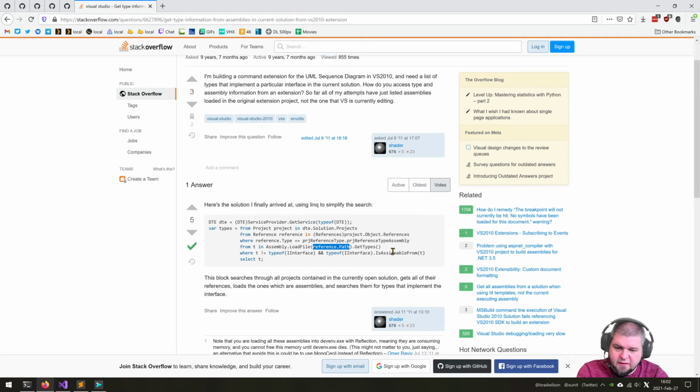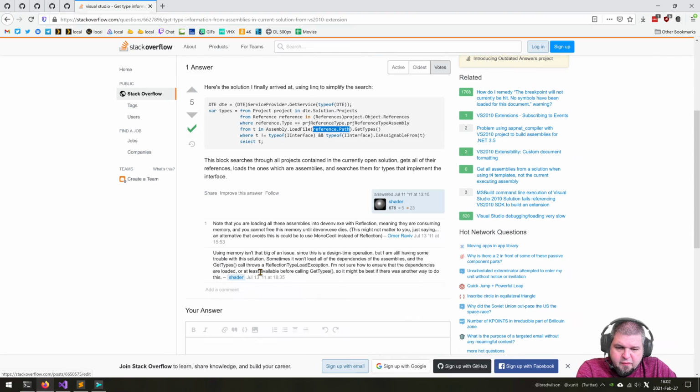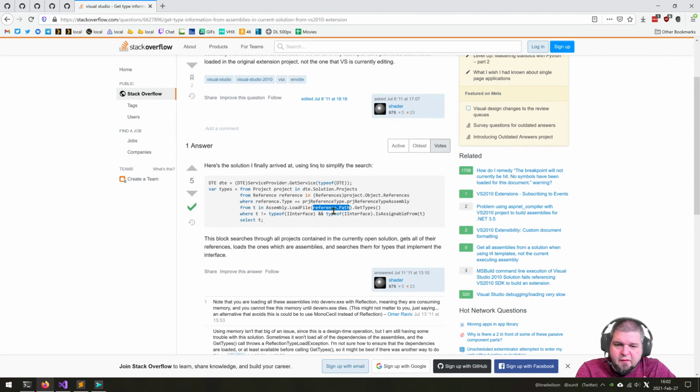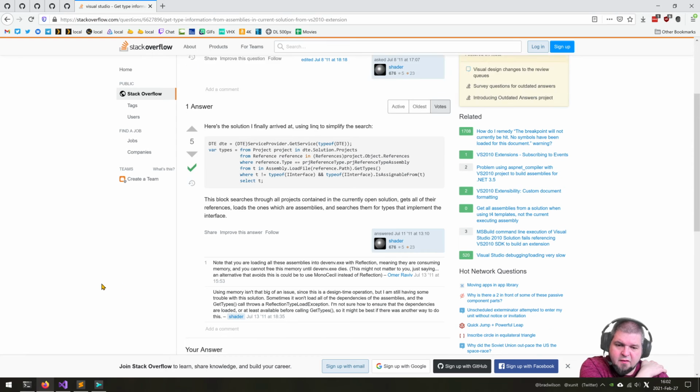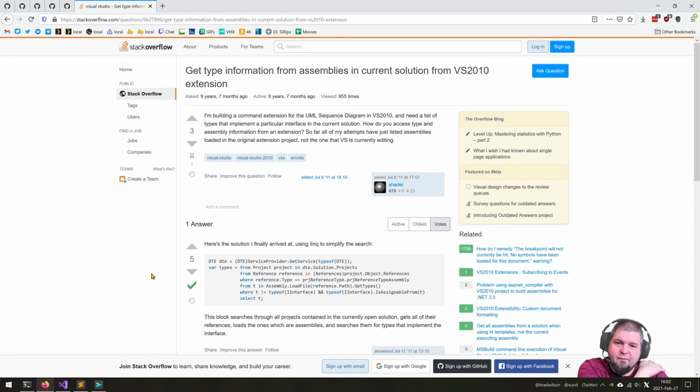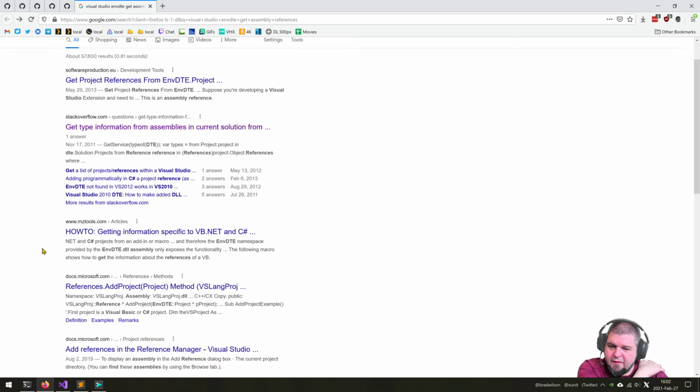Question really is that note: you're loading all these assemblies into dev env with reflection, meaning they're consuming memory and you cannot free this memory until dev env dies. Yeah, I really don't care about that part. Let's use reference path. Monocessal. Hey, look at that. Won't load all the dependencies, and the get types throws reflection type load exception. Yeah. All right.